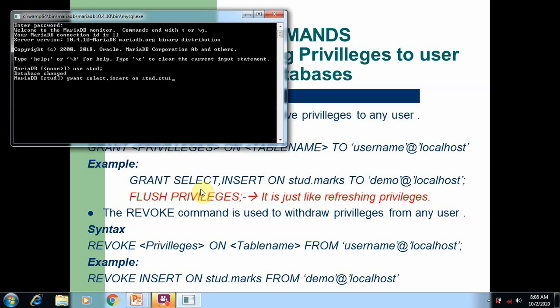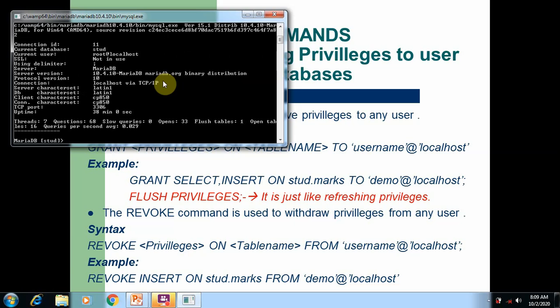I'm going to give permission to the username d1 at localhost. So you can see the grant command is executed successfully. Select and insert privileges mean that two commands, select and insert, can be used by the d1 user on the table stu1 from the student database. Now use the command status. You can see you are in the root user. So now exit from the root user.